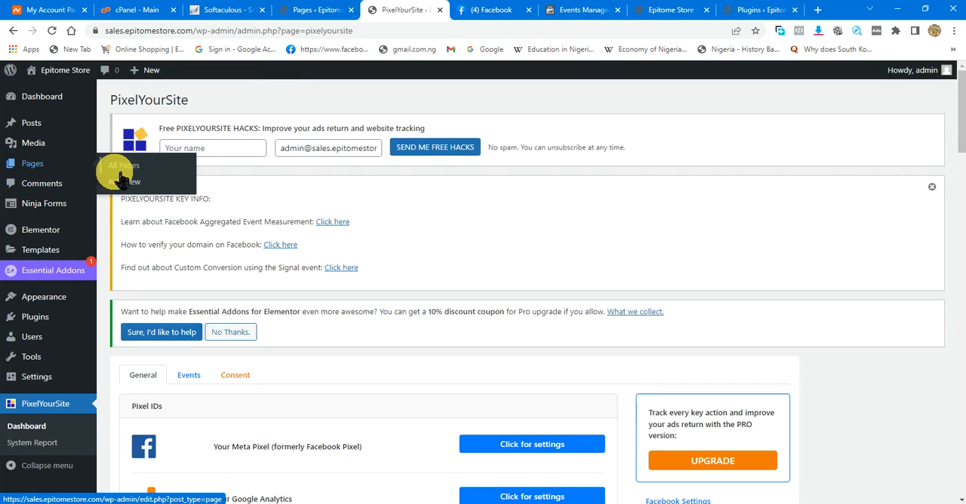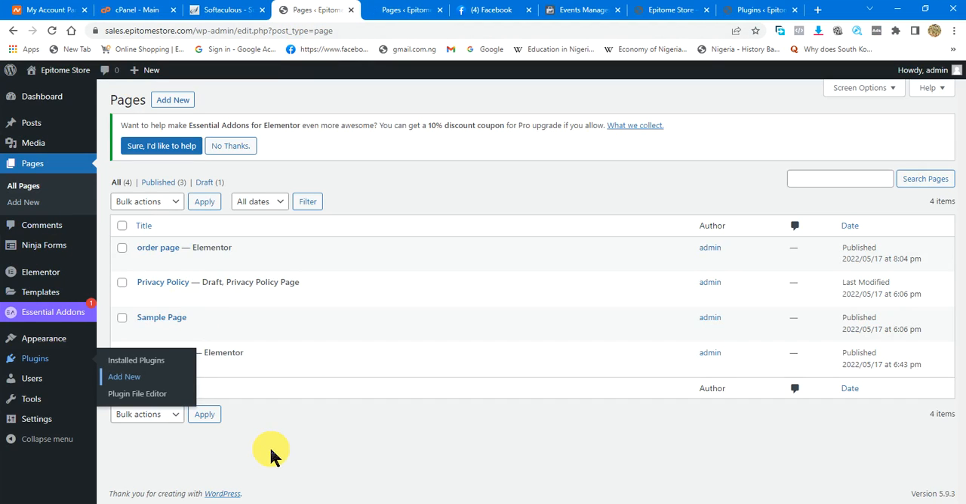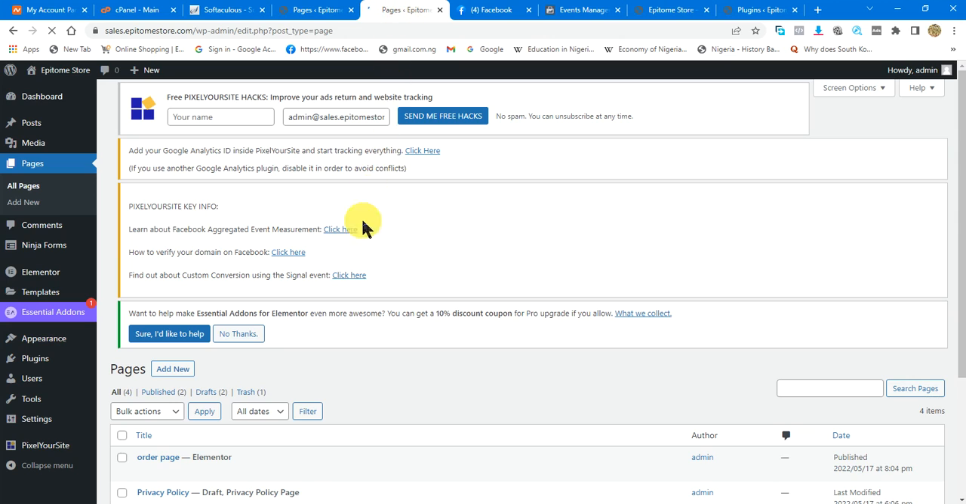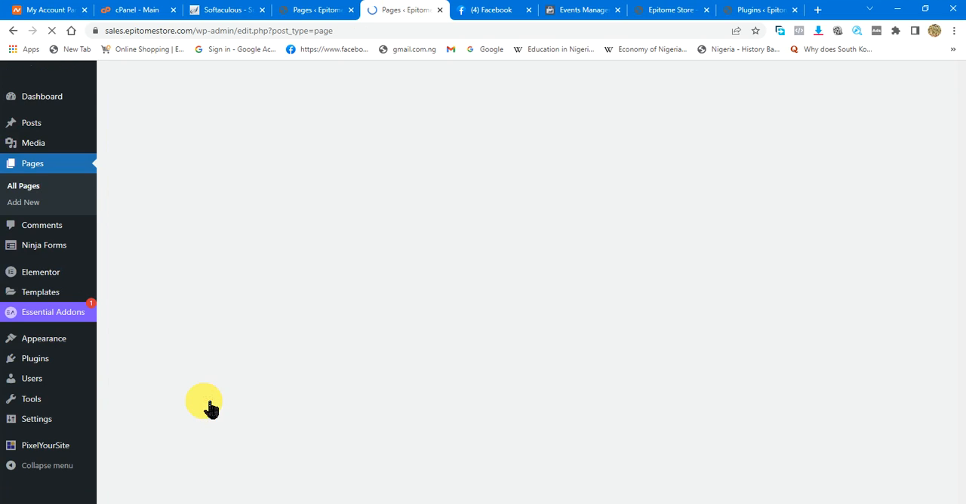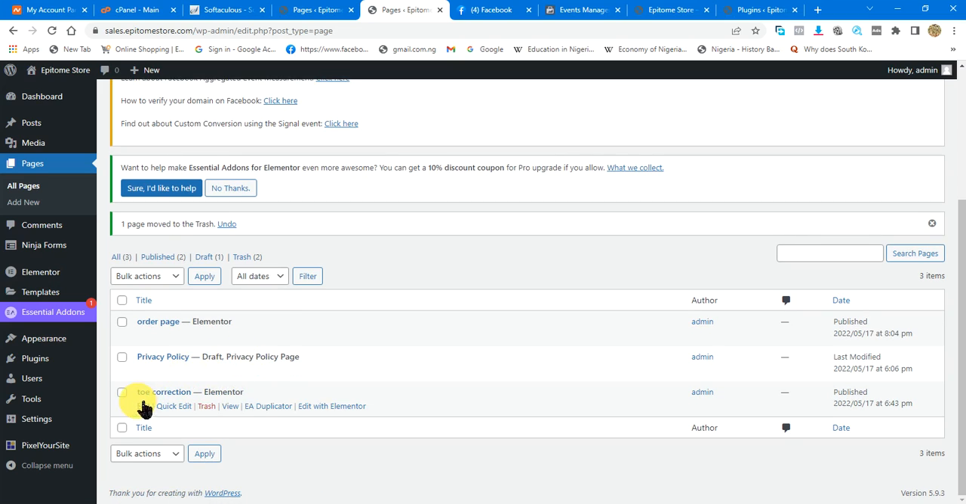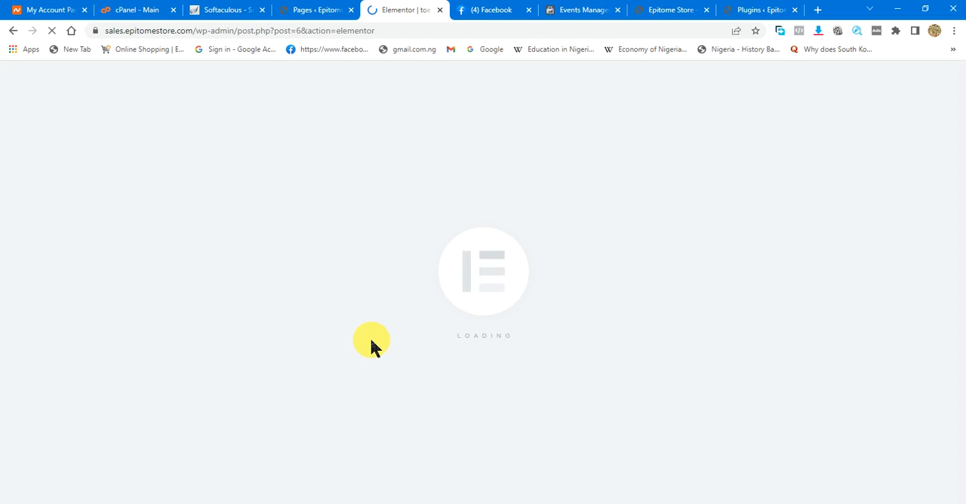Alright, we need to go back to our page or pages. The reason I'm clicking on it is because I still have my pages in my dashboard here. Click on all pages. I need to delete this one, trash it, the one we used for exportation. Either you trash any pages you are not using again. Alright, this is edit. This is our page. So edit with Elementor.